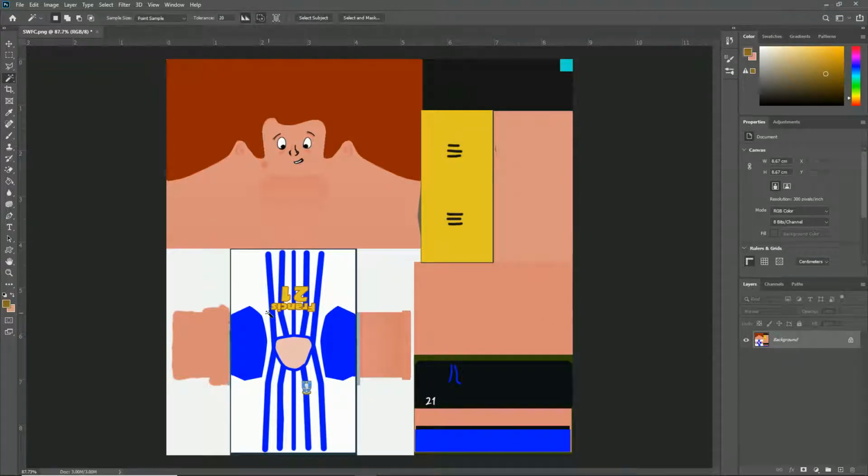Quick note here, I'm using the model from Kenny's character assets, which I'll link below, and I just created a custom texture for it. So with this texture, I only want the effect to apply to specific parts. So I'm going to grab my quick selection tool and grab all my skin tones.